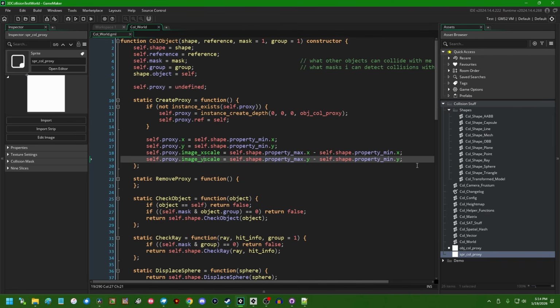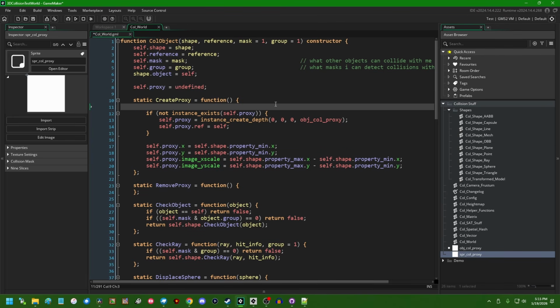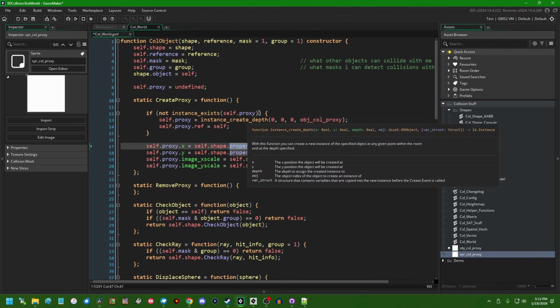So if you have, for example, a shape whose bounding volume has dimensions of 5 on the x and 10 on the y, then the max x minus min x is going to be 5, and you can set that to the image x scale. Max y minus min y is going to be 10. Set that to the other one, and that's going to cause the proxy object to end up in the right place.